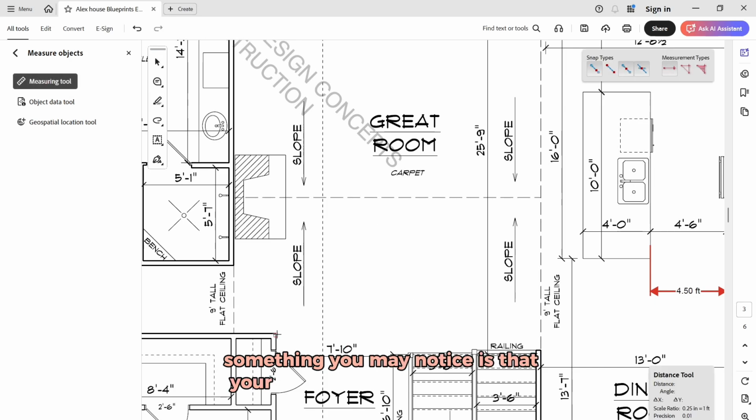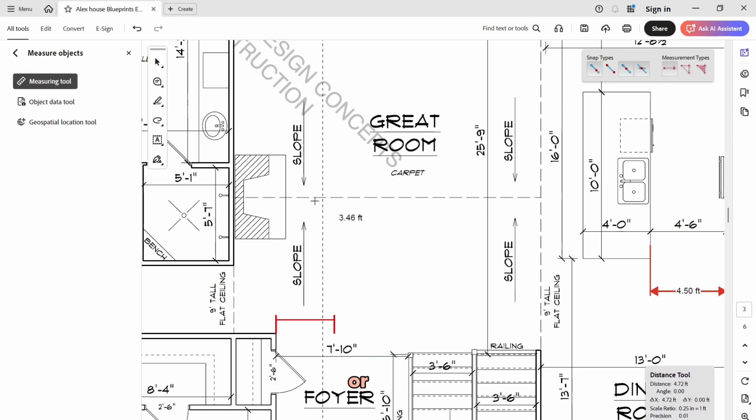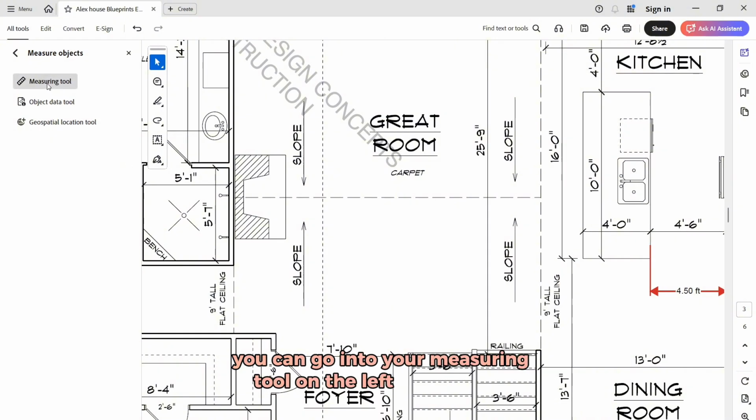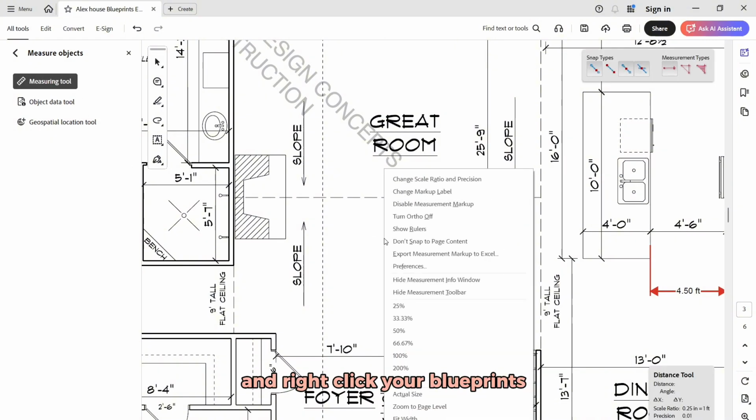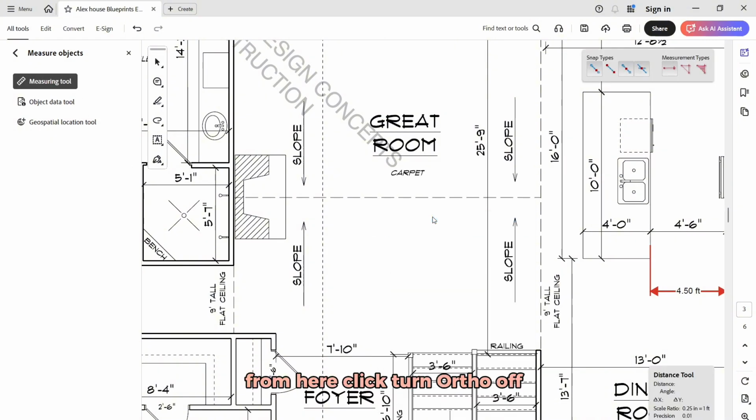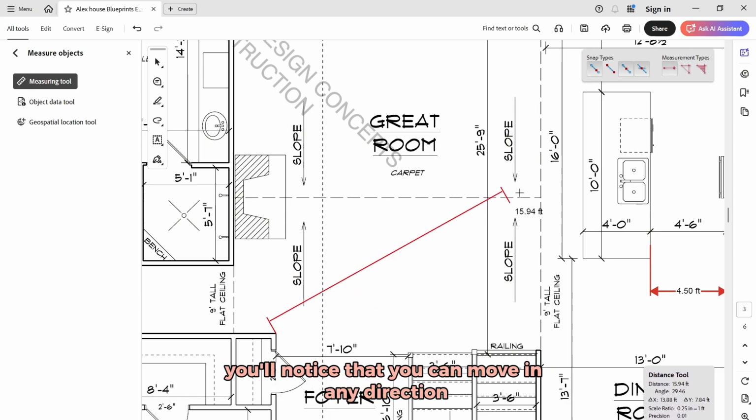Something you may notice is that your measuring tool can only go up, down, left, or right. If you want to change this, you can go into your measuring tool on the left side of your screen and right-click your blueprints. From here, click Turn Ortho Off. Now if you try to measure, you'll notice that you can move in any direction.